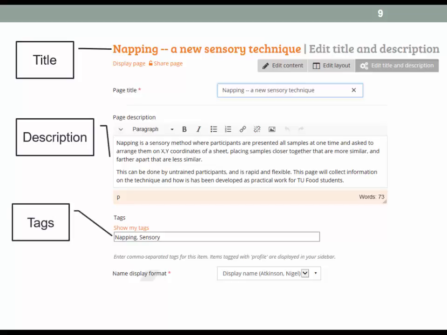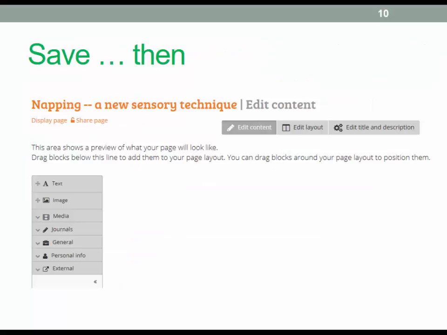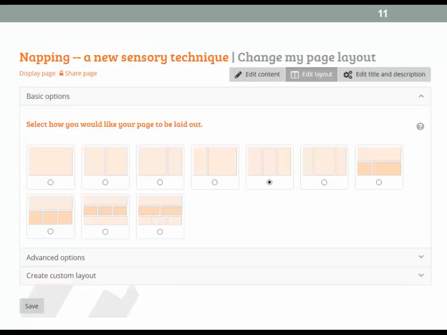In display name format, you can choose how your name is shown. It's probably best to go with your full name in what is, after all, a professional format. Okay, so we save the file and then click on Edit Layout. We'll look at edit content a little bit later on, but for now it's sensible to set up your page format first. So we go to Edit Layout, which opens this window.